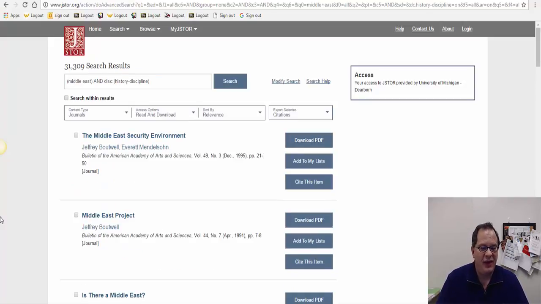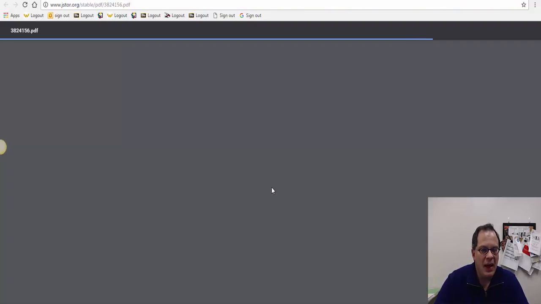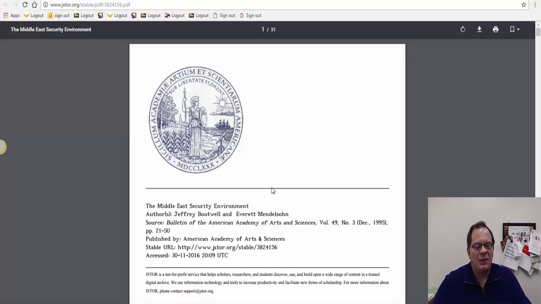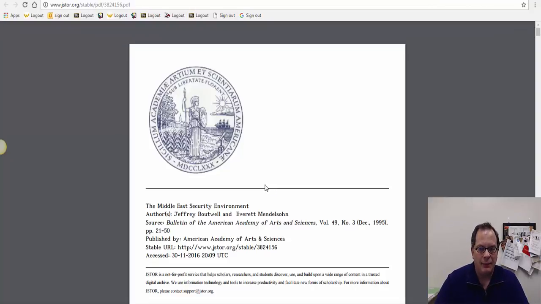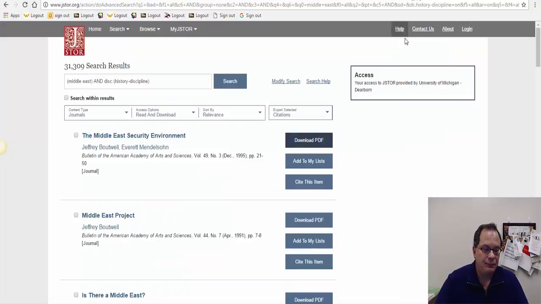And you can do a number of things at this point. Obviously, 31,309 results is too many to end your search at this point. But that doesn't stop you from looking through some of these to see if any of them are useful. If you find something that you want, you can click where it says download PDF, and then you'll be able to see the particular article that you want to review. So I'll X out of that and get back to the search results screen.